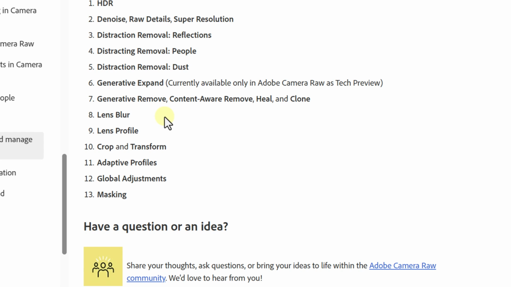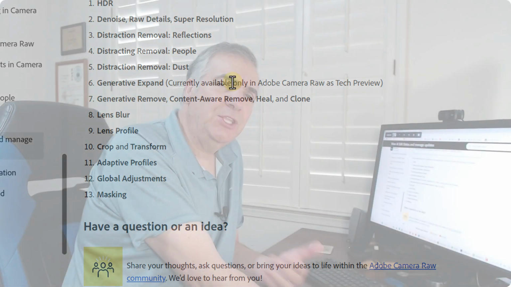Lens blur is number 8. And then we start getting to regular edits, lens profile. Crop and transform is number 10. Usually that's one of the first things that I was doing, and here Adobe is recommending it happens much later. Adaptive profiles like the new Adobe Color profile. Global adjustments and masking, and here we have the AI mask and the standard masks like the radial filter, for example. Adobe says that by using this sequence, things work better.